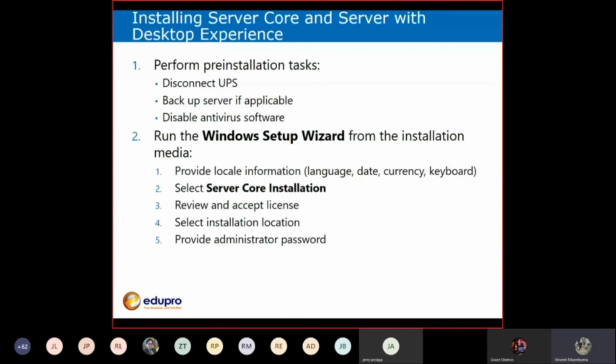Okay, next is the installation ng server core. Okay, so installing server core and server with desktop experience. So first, perform pre-installation tasks. So number one, disconnect UPS or uninterruptible power supply. Okay, so set up attempts to detect any devices connected to serial ports. And commonly, UPS equipment can cause problems with this process. So pwede hindi mag-proceed yung installation natin with this scenario.